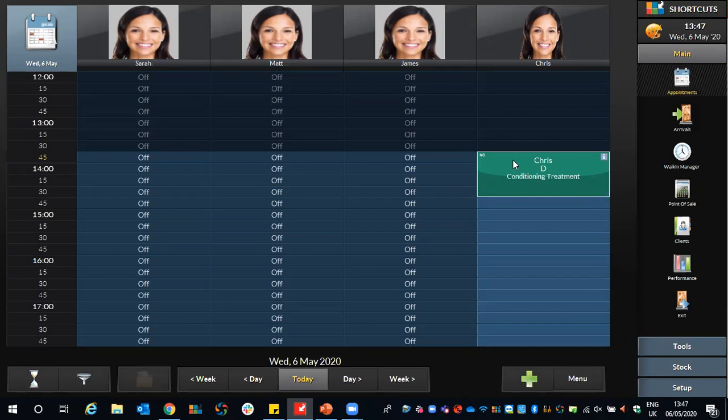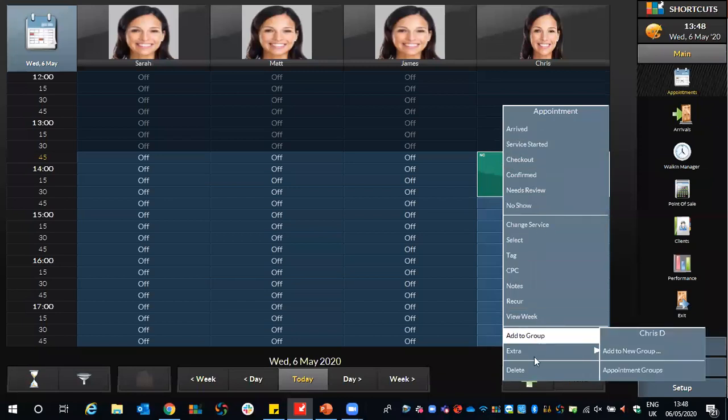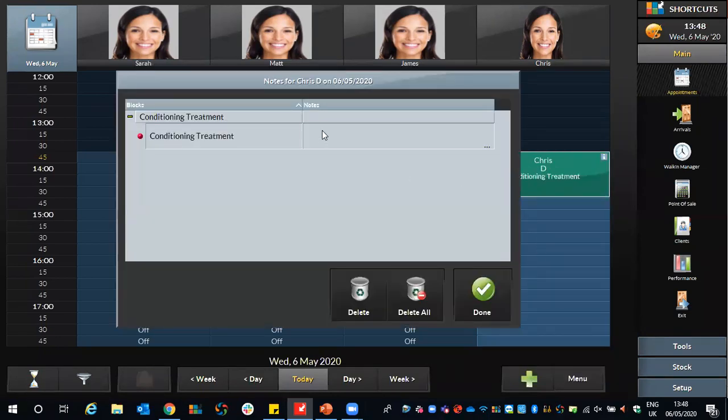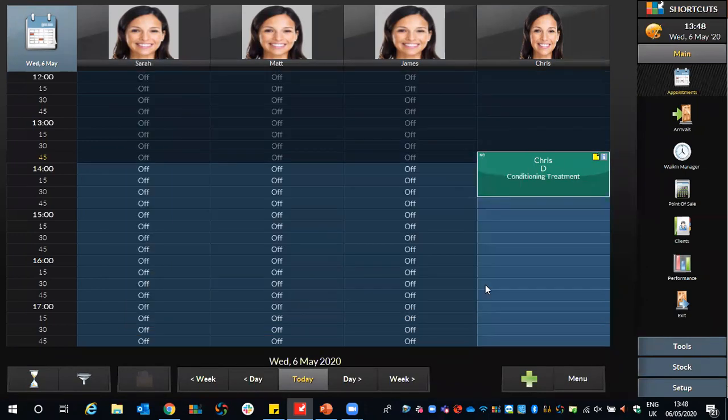Now, if you're using a touchscreen monitor, you can hold your finger down until a square appears to replicate a right-click command. But I'm going to right-click with the right-hand side of my mouse, and this opens up some further details. So I'm going to add in a semi-permanent note, a temporary note. Just here, I'm going to click the notes section and type in a note saying that my client Chris is running late.